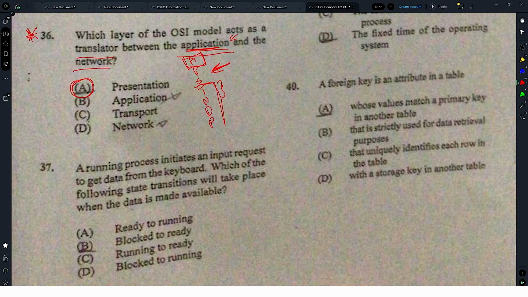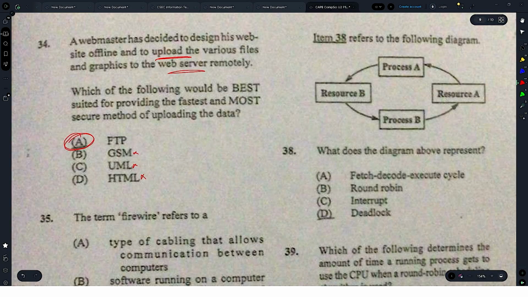Alright, a running process initiates an input request to get data from the keyboard. Which of the following state transitions will take place when the data is made available? So you have to get data from the keyboard. That means you are currently running. You could either be ready, running, or blocked. If you're running, you're inside the running state, and you wait to get something from the keyboard, so you'll head down to blocked. And then when you get information, you go back up to ready. So when the data is made available, you will go from blocked to ready. So that'll be B.